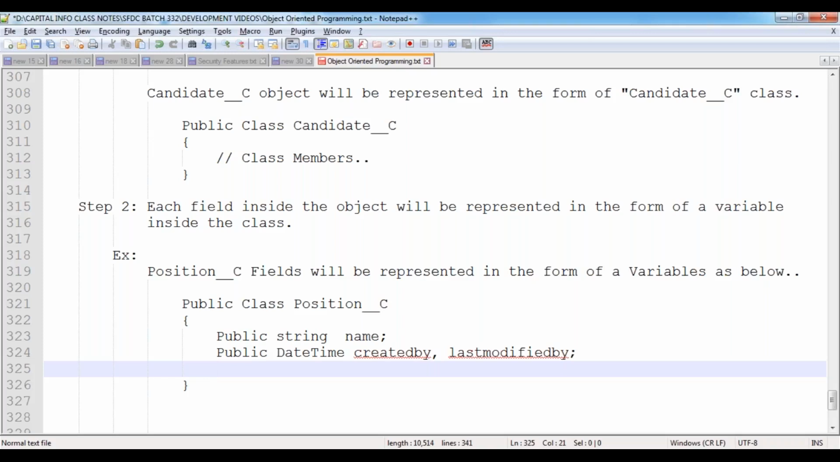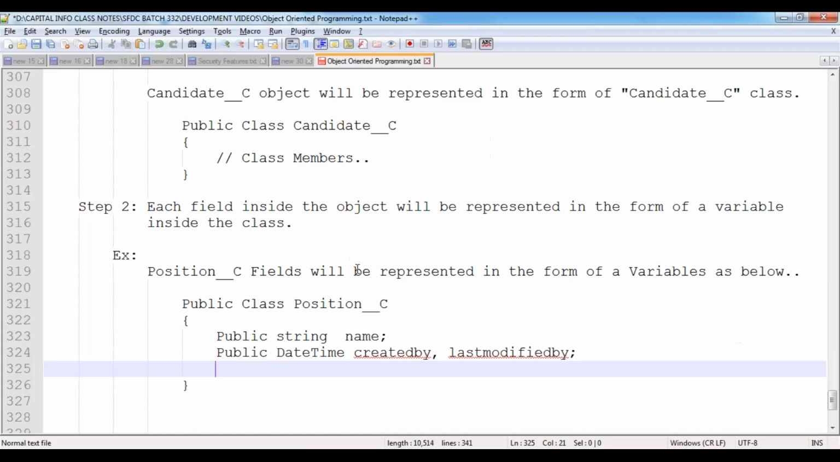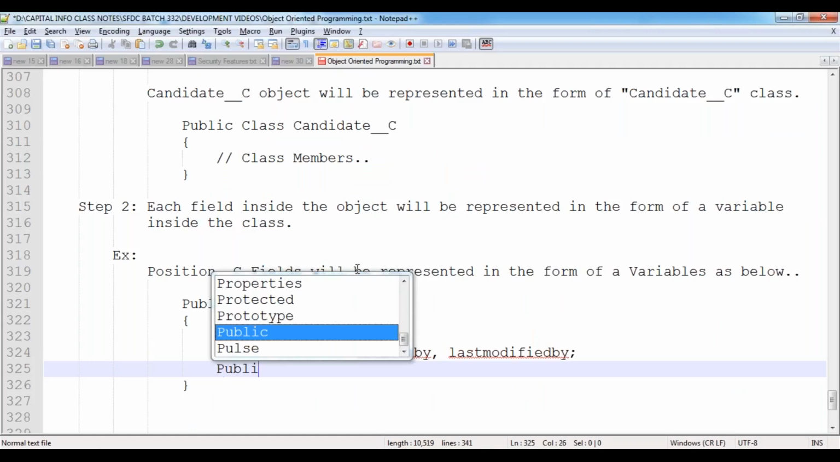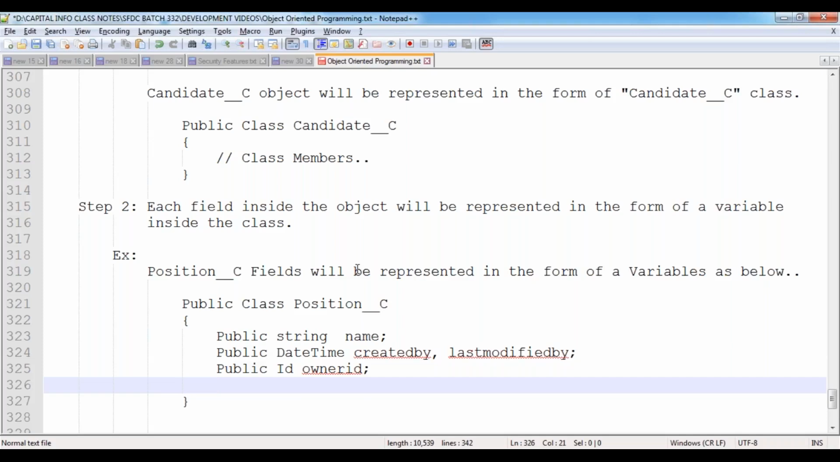Next, it will have a field called owner. Owner means it contains the user, that means the user record ID will be stored. So this field name is OwnerId. It holds the ID of the parent here. If we want to store the ID, then we have to use the ID data type over here. You know each and every data type as part of the earlier classes.